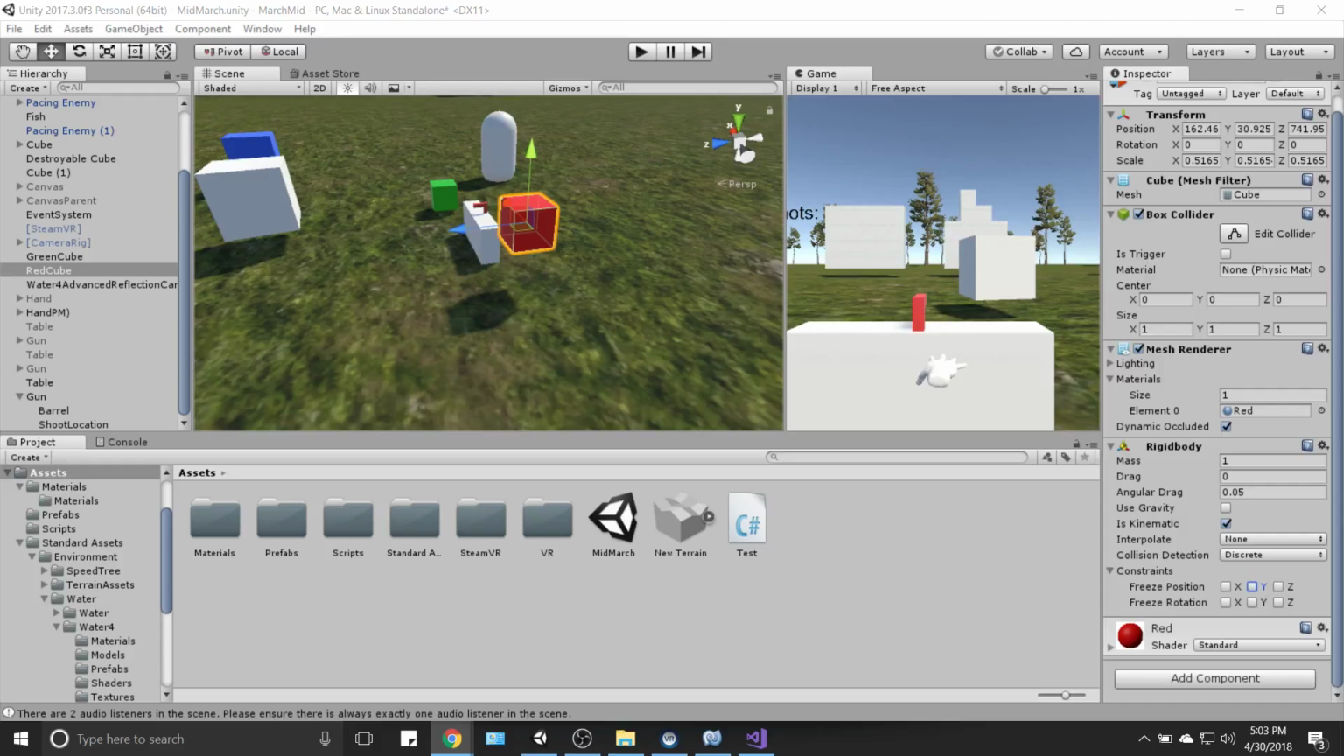So I can't get the gravity thing that you're talking about to stop working. Can I show you something? Yes, please. All right, great.